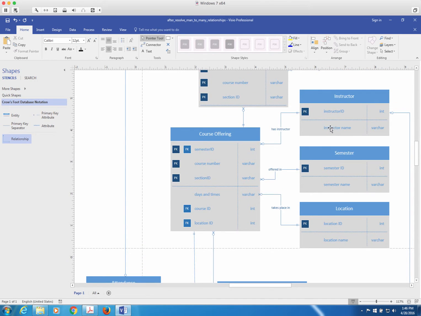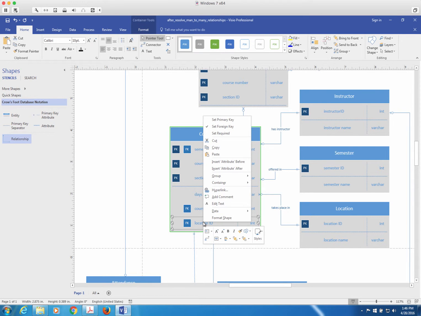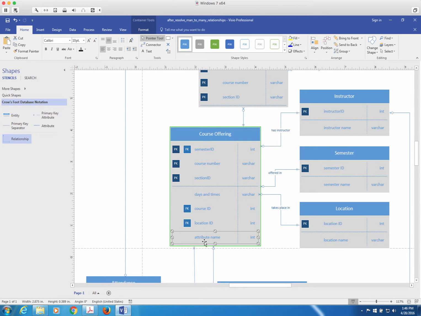All right, that's good. And now we have the same relationship with instructor. So we don't have an instructor ID there. Let's add it. So let's add another attribute. Let's say that that's instructor ID.